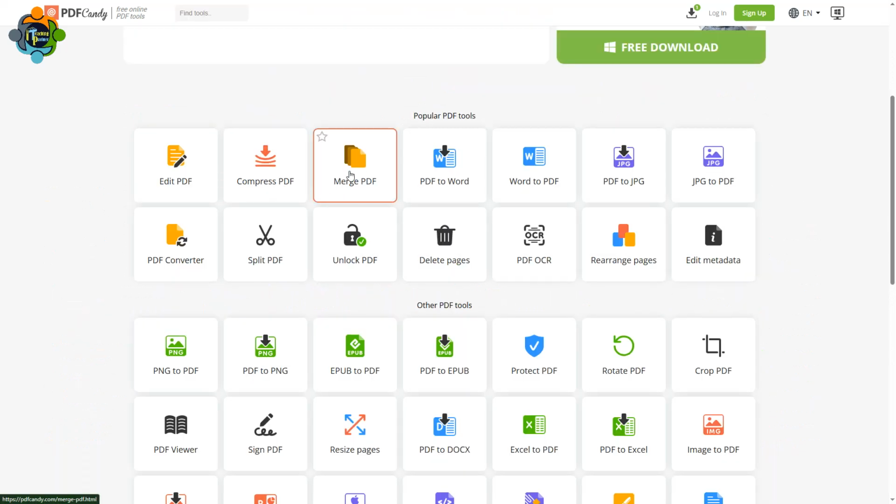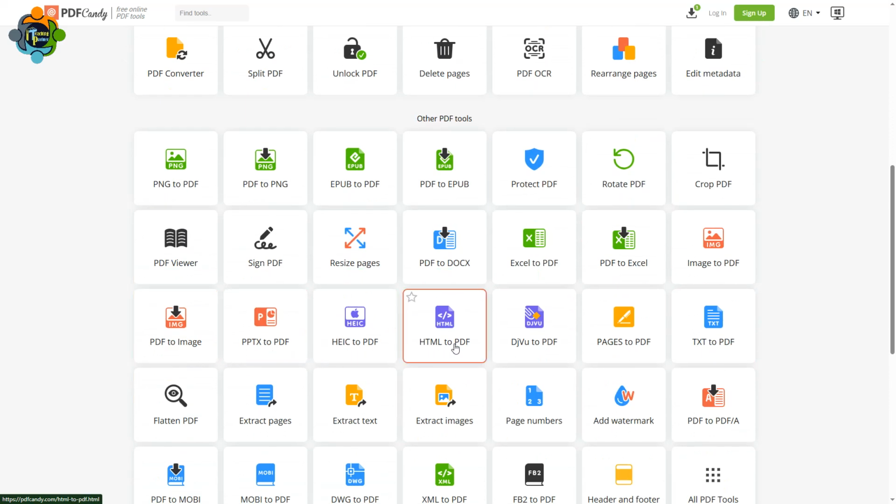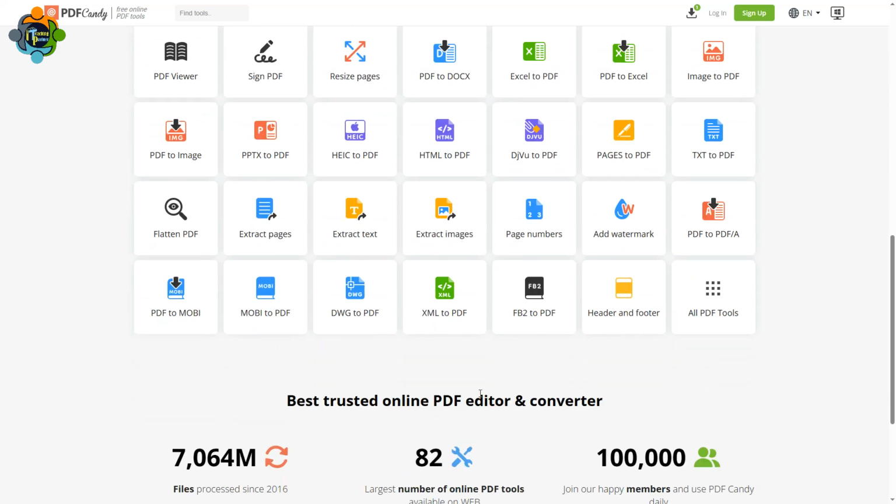Whether you need to compress, convert, split or edit PDFs, PDF Candy has got you covered. So you can easily edit your PDF documents, which is perfect for updating lesson plans and exam papers. You can also convert your PDFs to Word or Word to PDF. You can manage your pages. You can split PDFs, delete pages, and even add headers and footers to your documents.